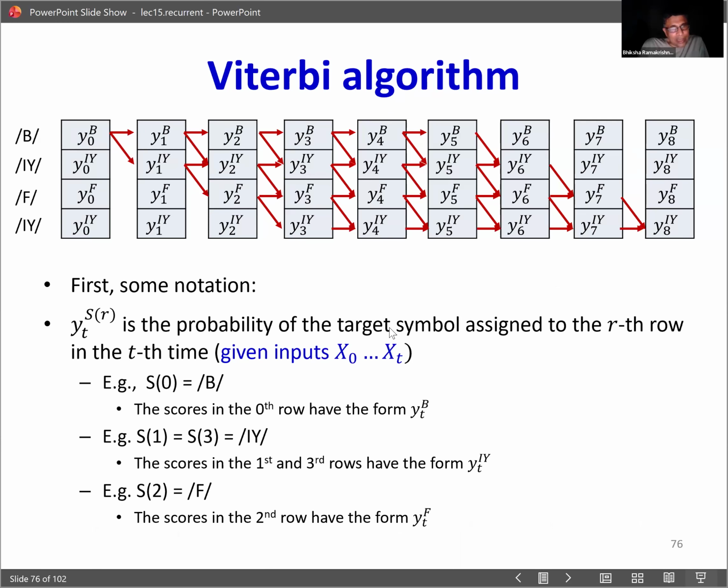And so here, with some visualization, some notation. Here I have 4 symbols. The first symbol is B, the second is E, the third is F, the fourth is E. I'm just using the shorthand. I'm saying S of R is the symbol in the rth row. So S0 is going to be B. S1 is going to be E. S2 is going to be F, and S3 is going to be E again, right? So is this notation clear, what SR means?